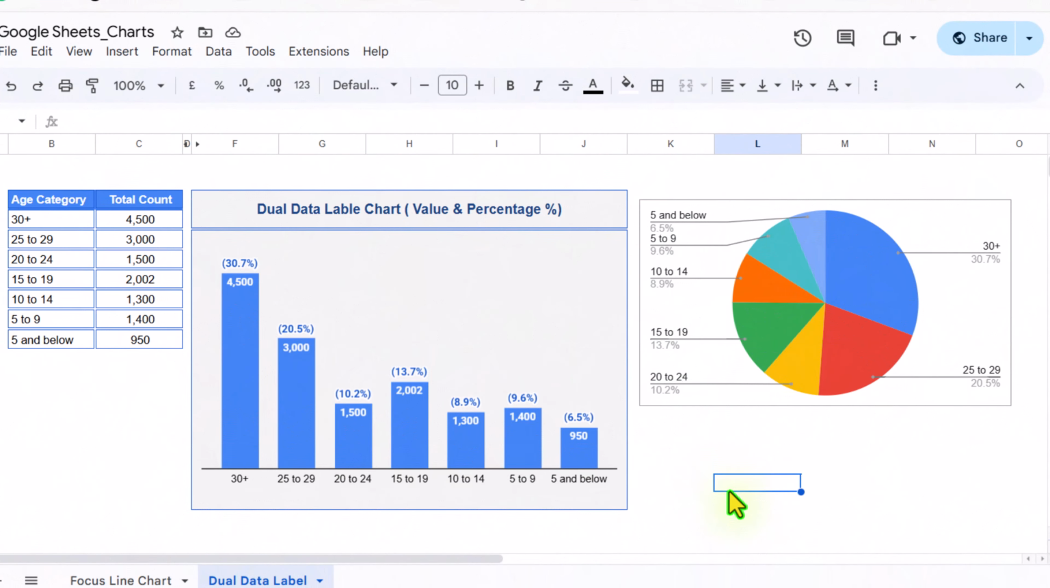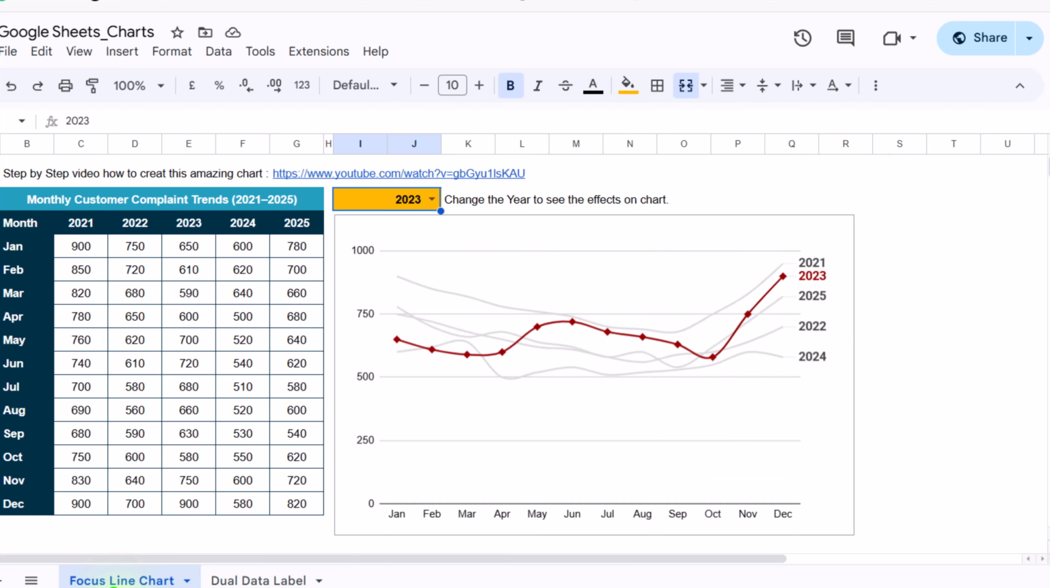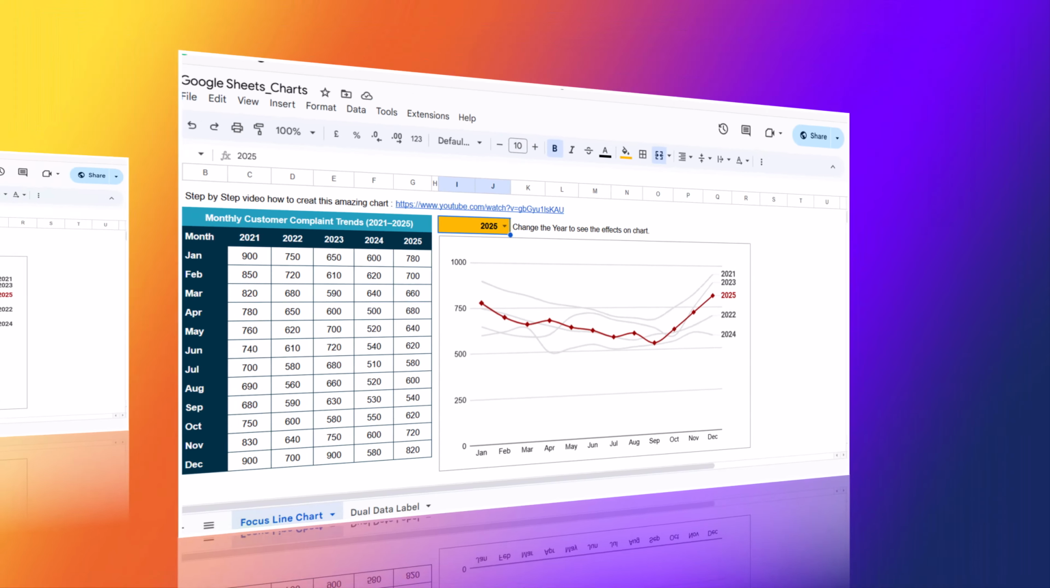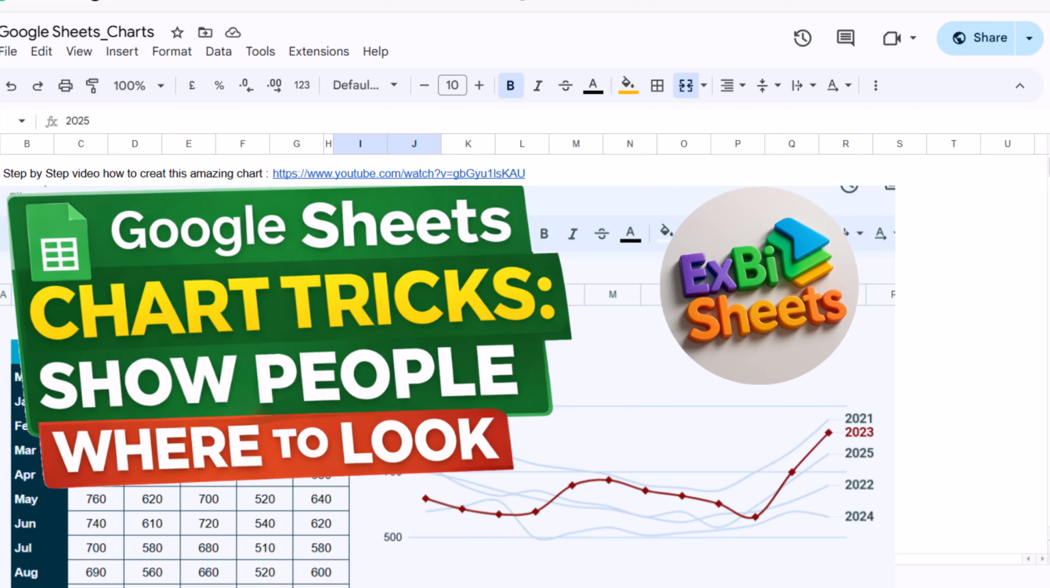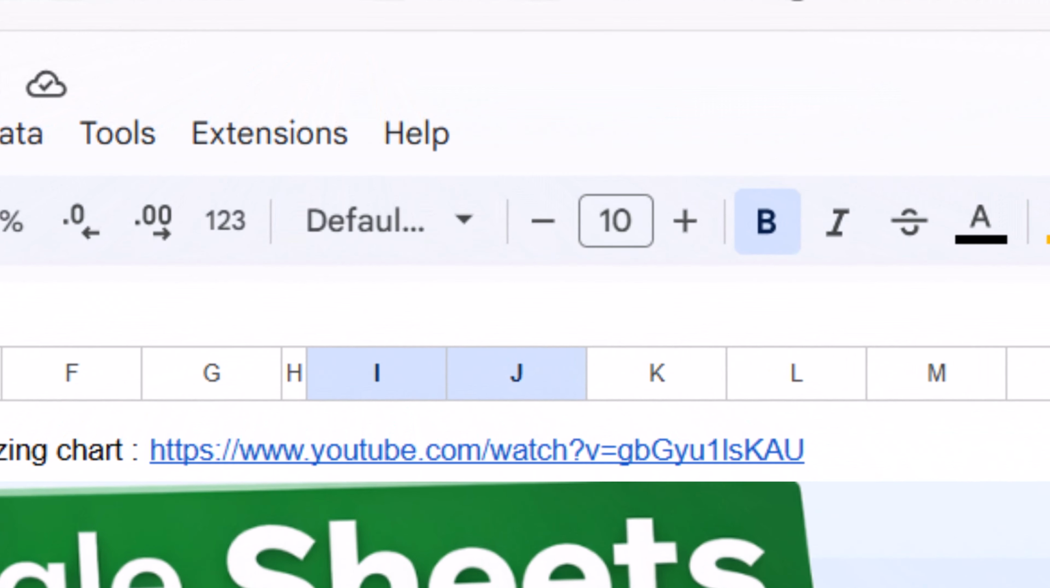If you follow my series, in the previous video I also showed you how to create a focused line chart. With this chart, you can simply select the year from the drop down and it will automatically highlight only that specific year. I already shared the link of the video on the same tab and I will also share it in the comments.